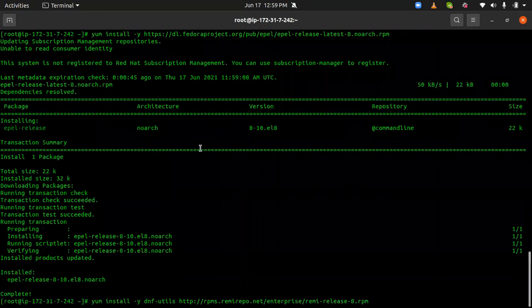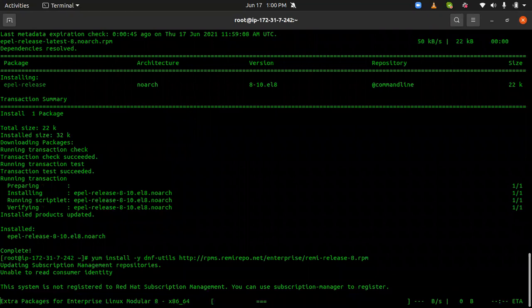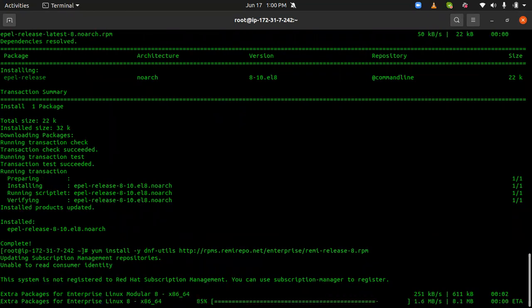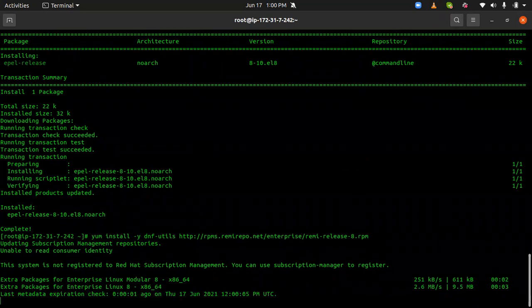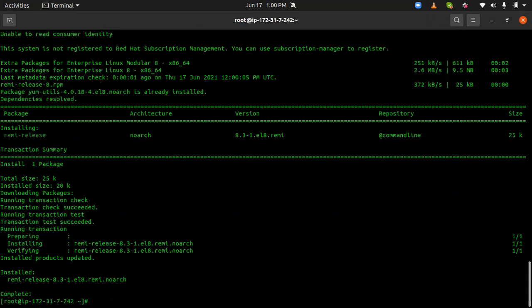So let's give it a couple of minutes. It's going to install. Okay, now our repository has been installed. So let's exit.